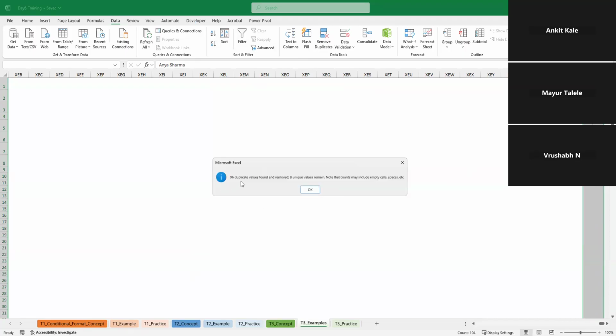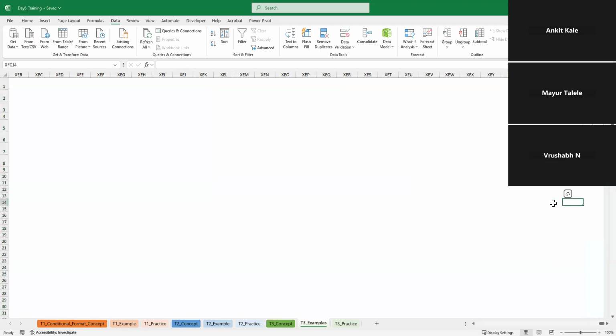So it shows that there were a total of 96 duplicate values and all of them were removed and just 8 of them are there. So can you see each value is appearing just once. Okay.